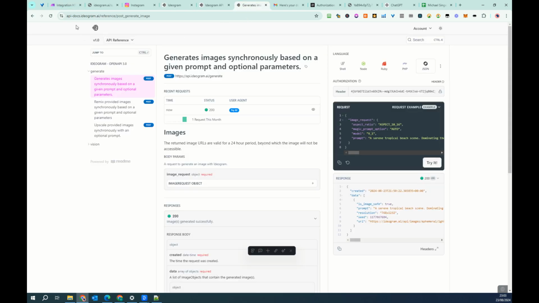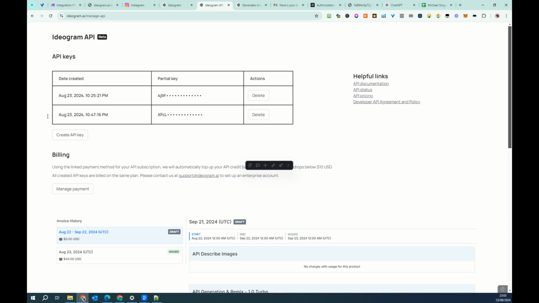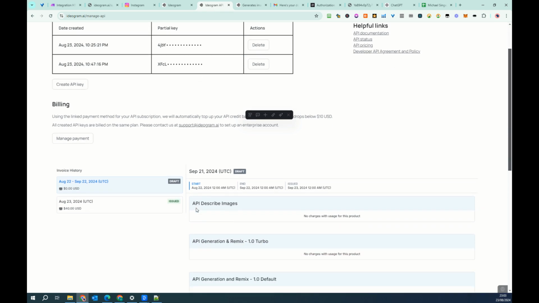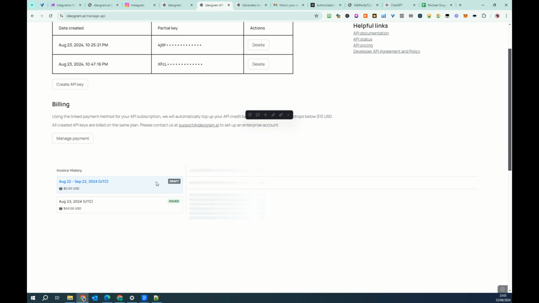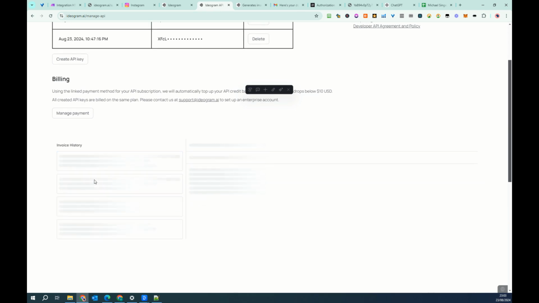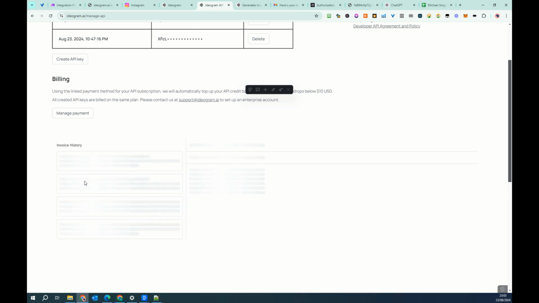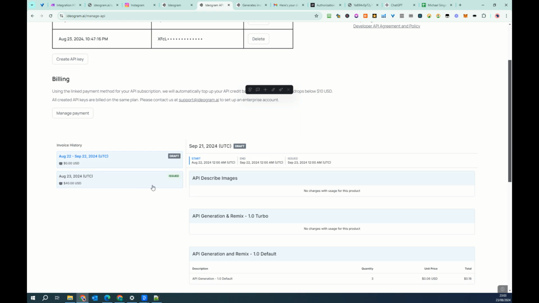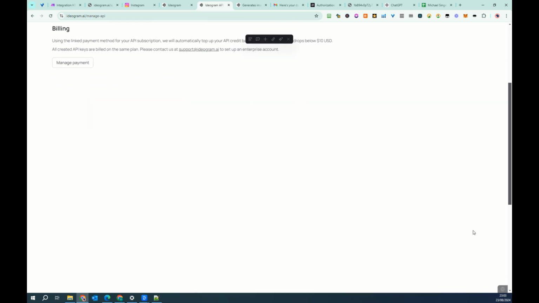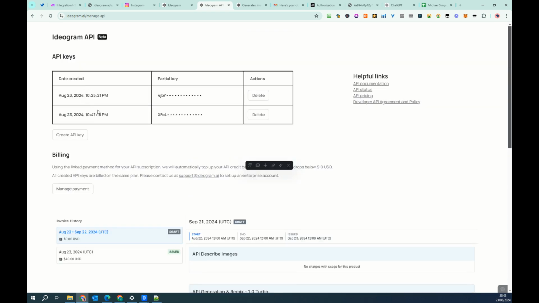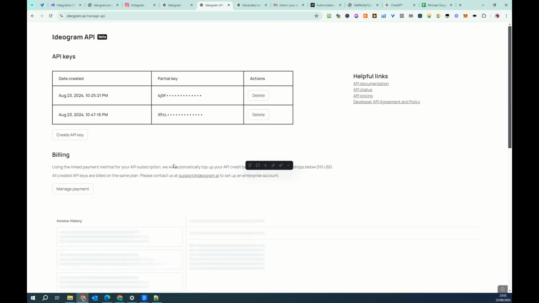You can find the API docs at docs.ideogram.ai. One thing to note, you need to bill and put in a minimum of $40, which is a little bit annoying. Once you put in $40, when it gets under $10, it will top up to $40 again. I've done 3 images and it's 18 cents. Once you've done the billing, you can create an API key. You've got 2 keys here, which I'll be using shortly.